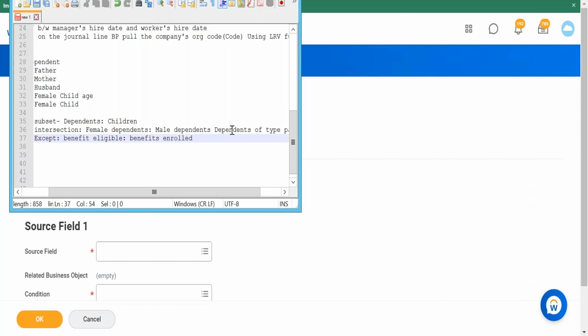But maybe right now I am not planning for a maternity break, or maybe I don't have a child. I'm a single woman, I'm not married. So I have enrolled myself in maybe those benefits which are applicable for me right now. In this list, if I only want to pull the benefits which I'm eligible for, but I have only enrolled in them, in that situation I'll be using except. So in that situation, we use the function subtype except.